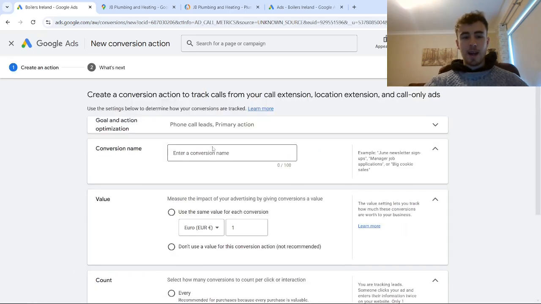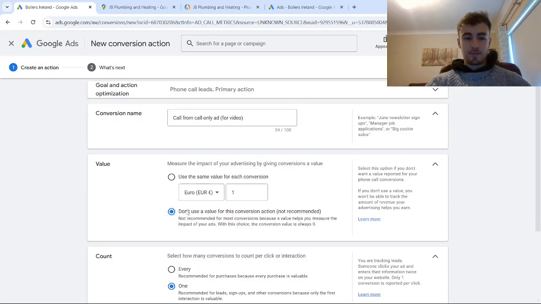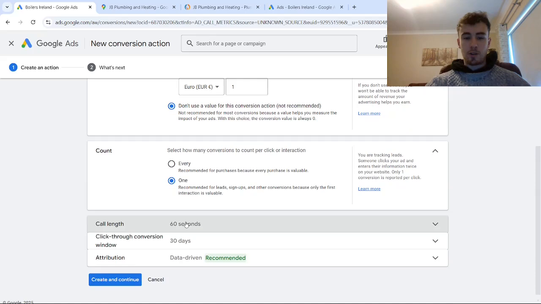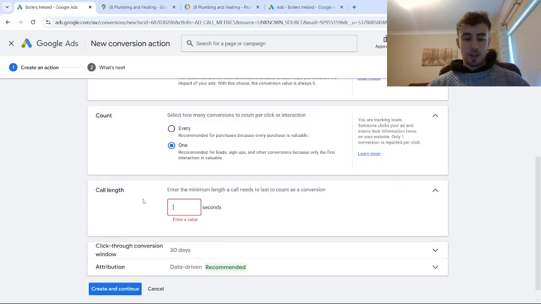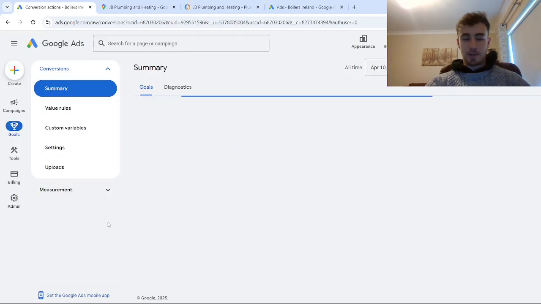And we're going to name this "call from call only ad", and then you can put in the company name that you're actually running it for, but I'm just going to reference it like this. And then we're going to say don't use a value for this conversion action. And for the count, we're just going to keep this as 1. And for call length, we'll change this to 1 second because we want to count all phone calls as conversions, because we just want to give Google as much conversion data as possible. And we're just going to come down here to create and continue, as we can leave the other two the same. And now we have our conversion action set up, so we can press done.